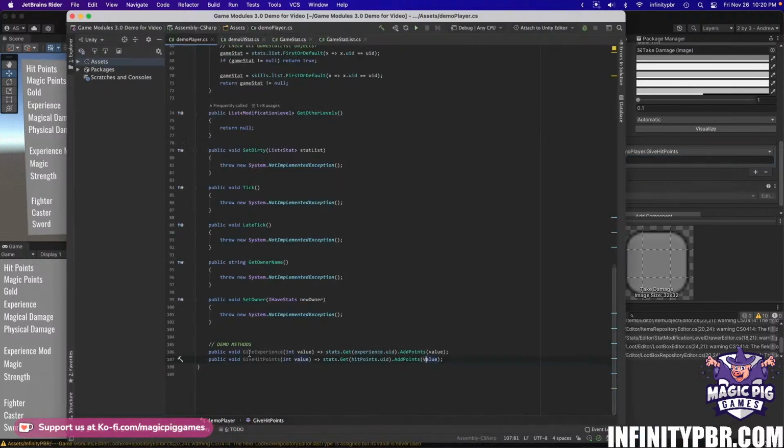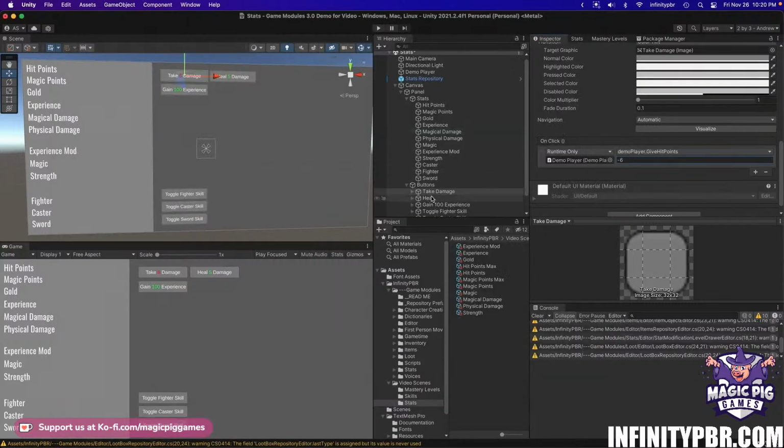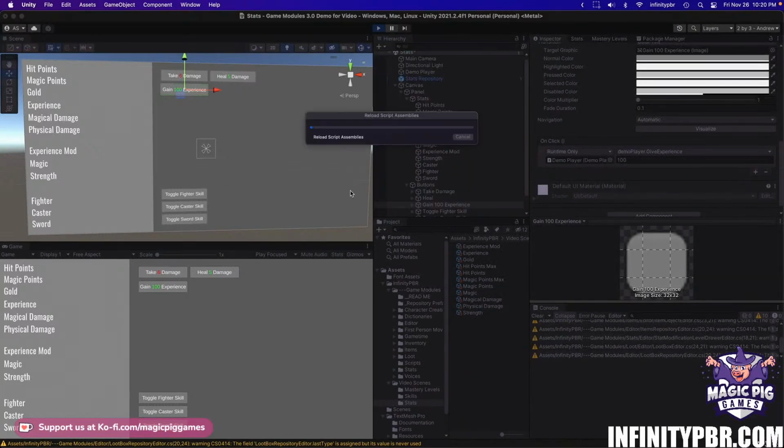I've also added these methods down here for give experience and give hit points, which is just going to add points to the game stat for experience and hit points respectively, whatever value we pass in. And then in the demo scene, these buttons for take damage, this is going to pass in -6, heal will pass in +5, and 100 experience for give experience when you click that button. So let's go ahead and see this in action.